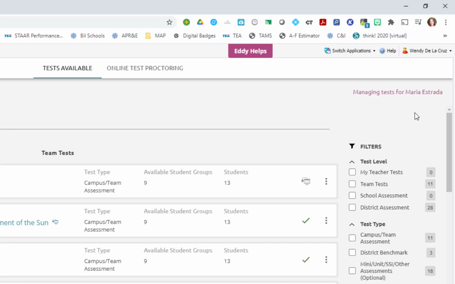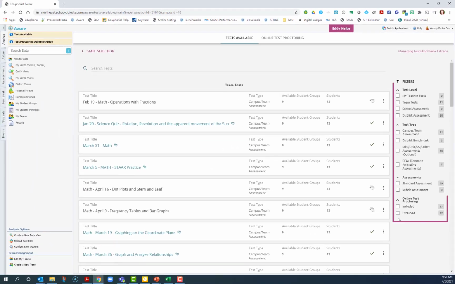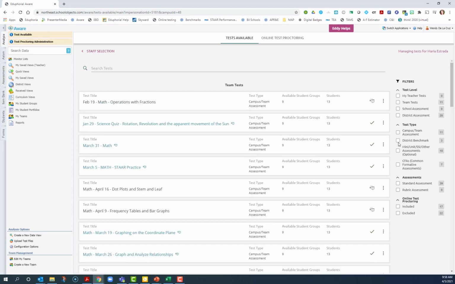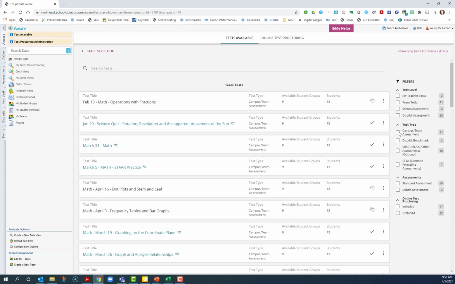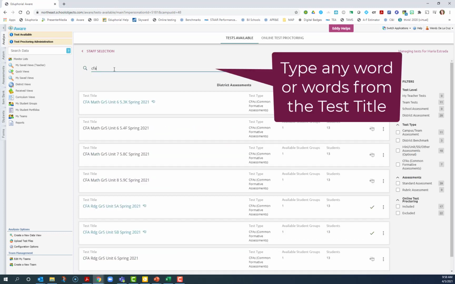You will have access to any of their teacher, team, campus, or district assessments that they have currently available to them. You can use the filters over on the right if you're looking for maybe a CFA, and it will limit down the number of tests you have available, or if you're looking for a district benchmark. You can also look for a campus or a team test, and it'll filter down. I encourage you to use those checkboxes to help you find the test that you're looking for. You can also search up at the top. So if I know I'm looking for a CFA, I can type that, and it will filter down.